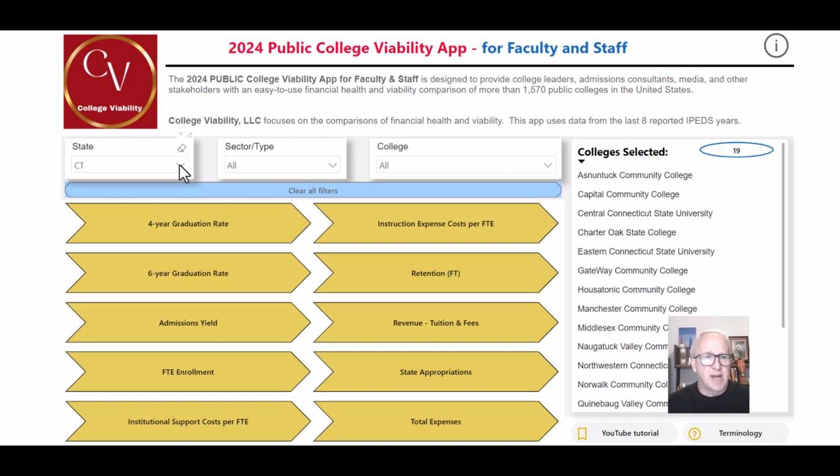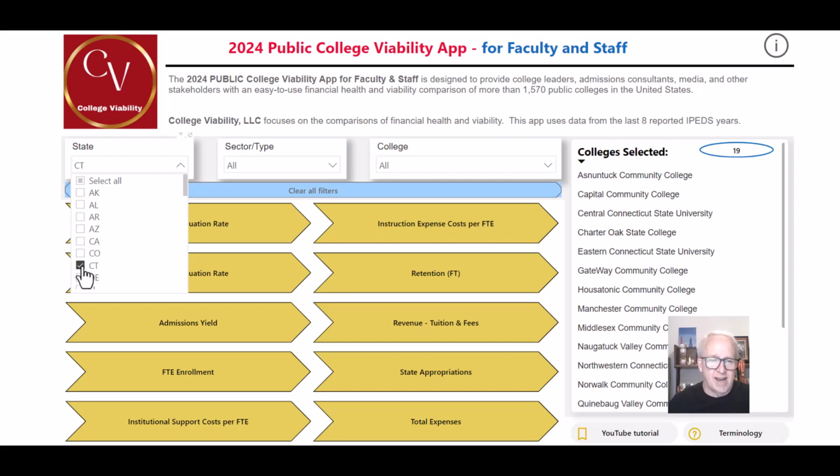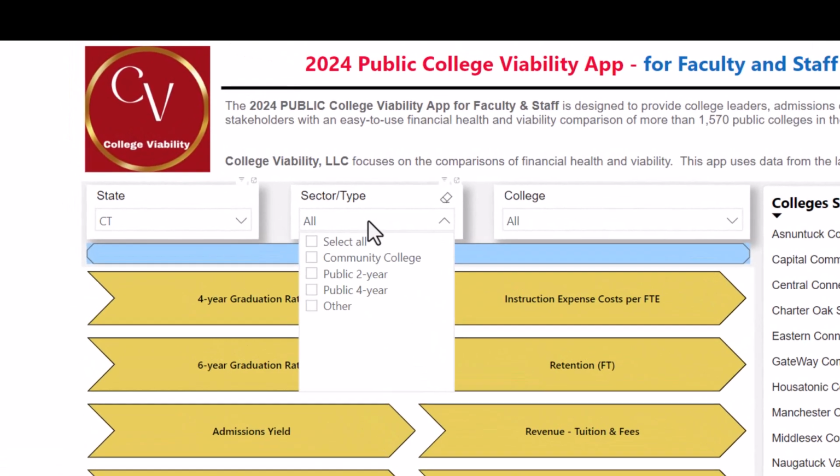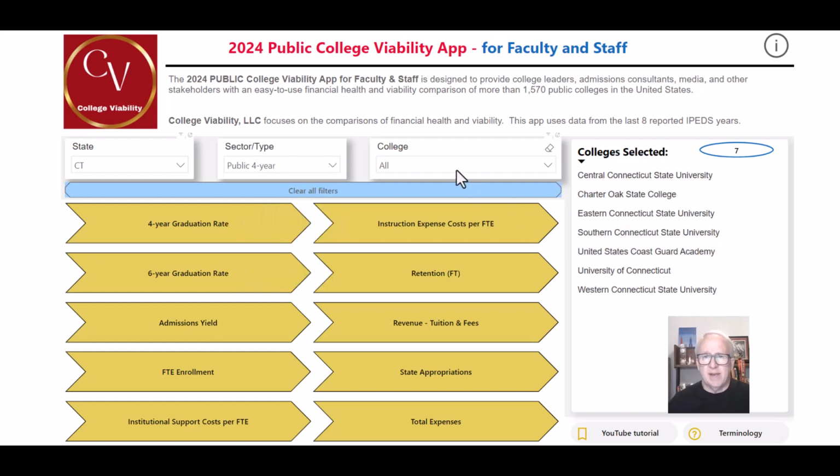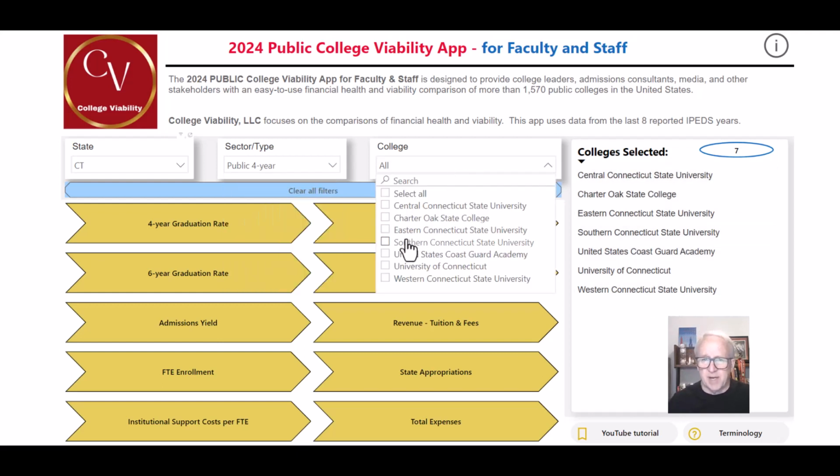While all of the states are listed here, I've selected Connecticut because it's got a nice manageable set of colleges. You can select not just the state or combination of states or individual colleges, but you can select from all these options as well. We're just going to grab the public 4 years in Connecticut. There are 7 of them. There's the list. We're not going to do that, but you could select some subset of those 7 to compare for your purposes.